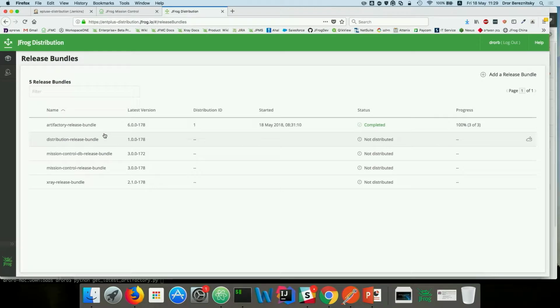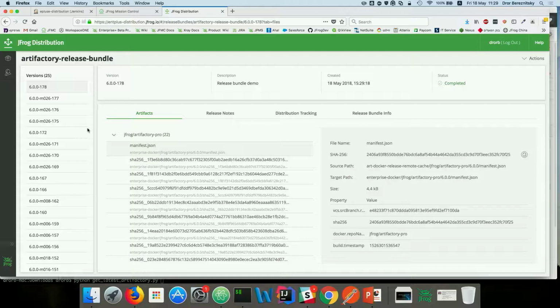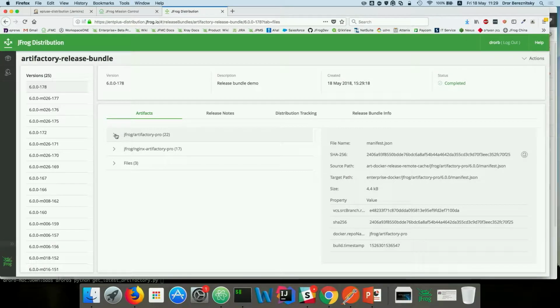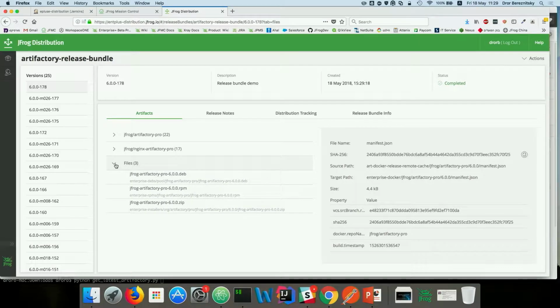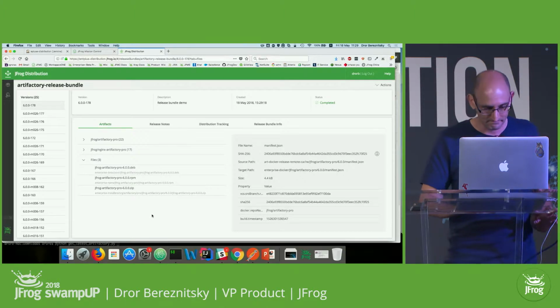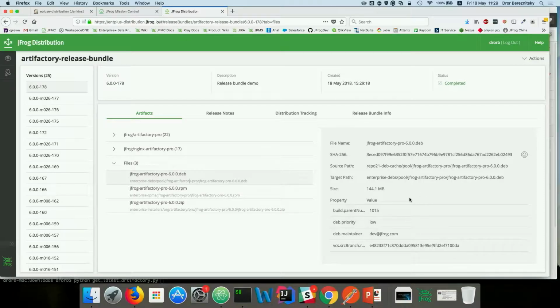And let's look at the Artifactory release bundle. So on the left side, you see all the versions of this release bundle. Every time I create a new version, it's basically a new set of artifacts. And then you can see the files that are part of this release bundle. So they are grouped by types. So this is, for example, all the Docker image with all the layers. And if I look here, I'll see that I have the Debian, the RPM, and the zip distributions of Artifactory. And for each one of them, I can see information about the file, the checksum, the size, all the properties that I have, and so on.